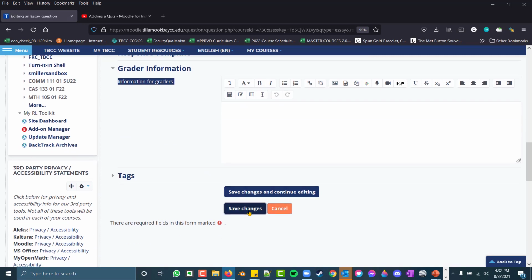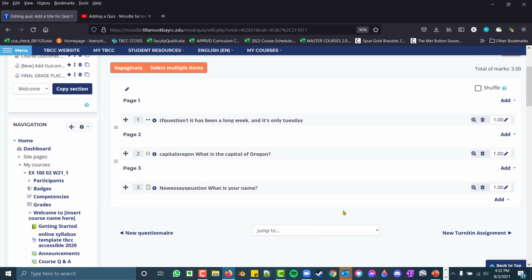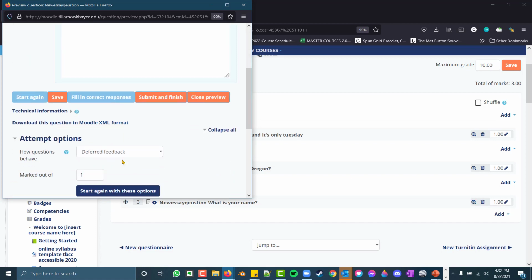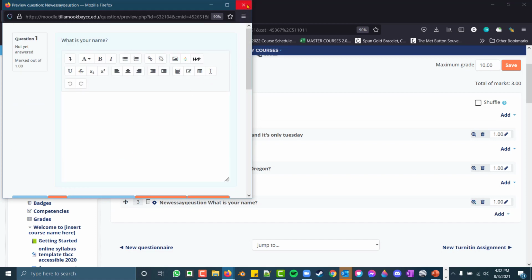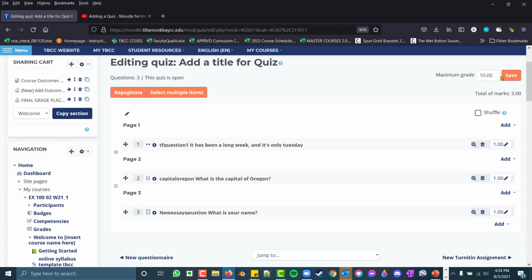Go ahead and click Save Changes, and you can preview that one as well. But that's just kind of how the marks work. They sort of weight these questions. If they're all the same, then they're all weighted the same regardless of what this maximum grade is.